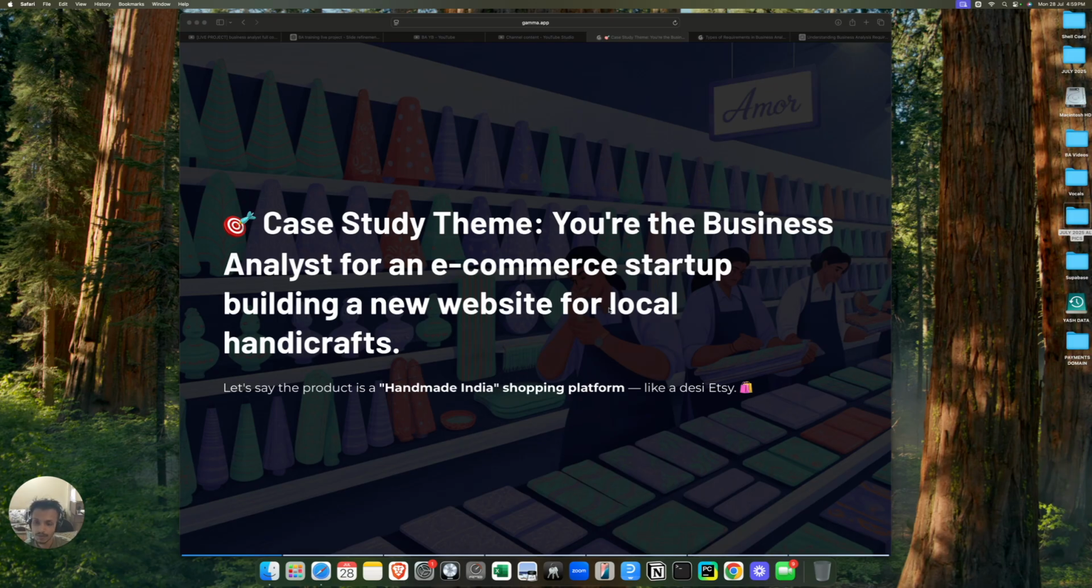So yeah, we will now look at a case study theme. In this, you are a business analyst for an e-commerce startup building a new website for local handicrafts. Today, we are going to look at what exactly a business analyst should do when going for a requirements gathering session with a stakeholder.